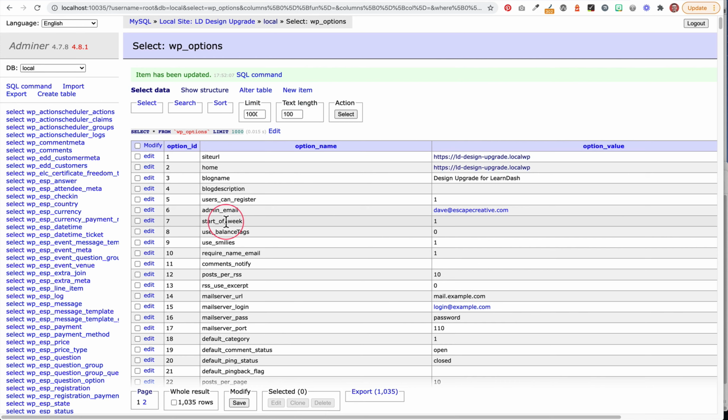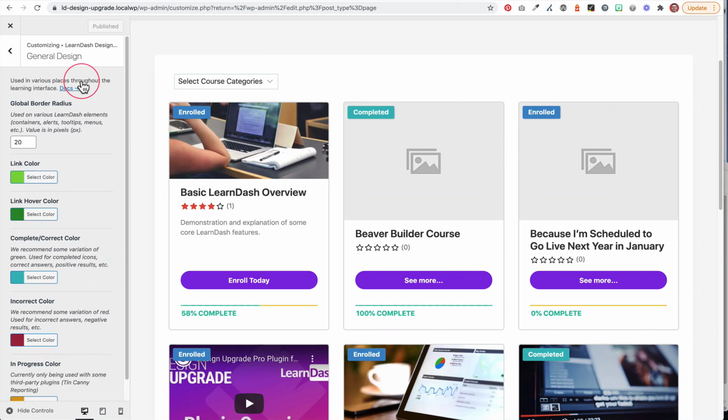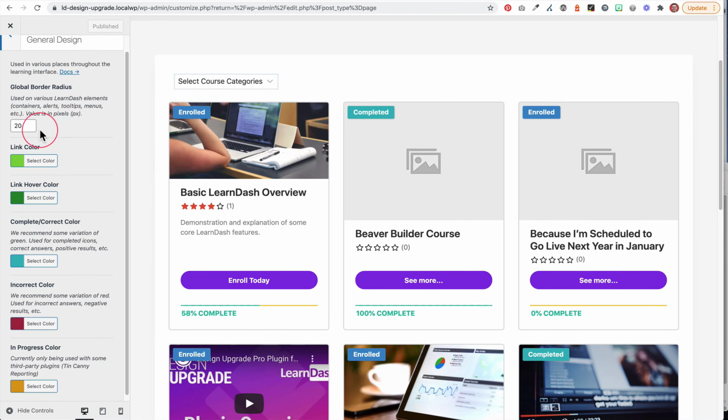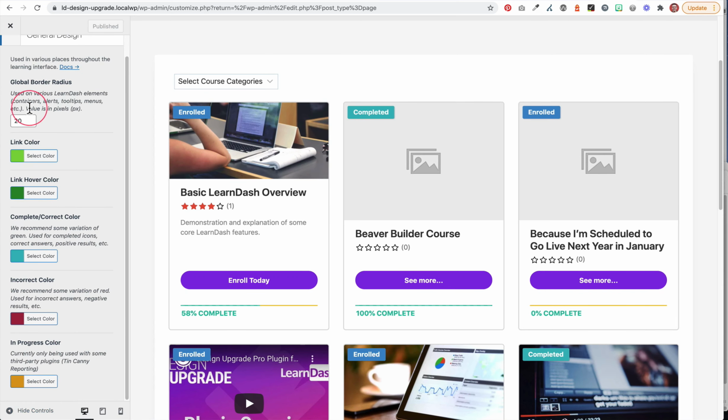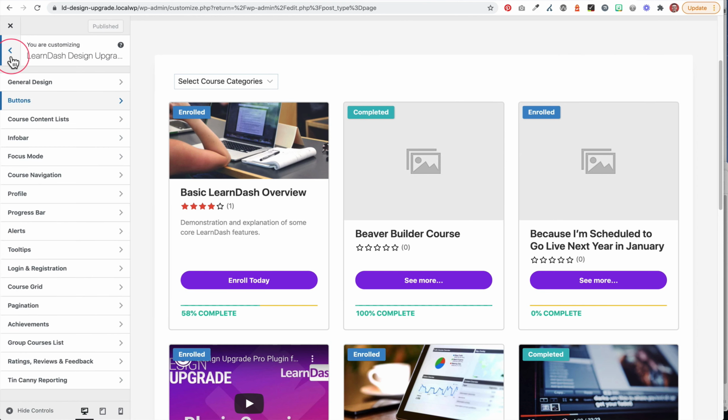Now let's hop back over to the customizer and look at that new site and see if it worked and if it brought in all of our settings. All right, so here we are on the new site that we were just looking at, and the only general design option that we set was the global border radius. We set it to 0. But now if you look, it's set to 20. That's because that was the old site setting. Also, we've got all of these colors set up, and all these button options set up. So what we essentially did was copy all those settings from the old site and put them in the new site.